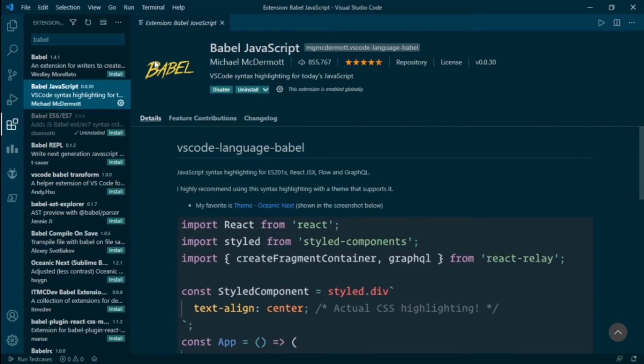So here I am using the VS Code editor, where make sure you have installed Babel JavaScript. You simply have to go to extensions and type Babel. You can install this one, where the name is Michael. If you want any other, you can go for it too, it will work fine.